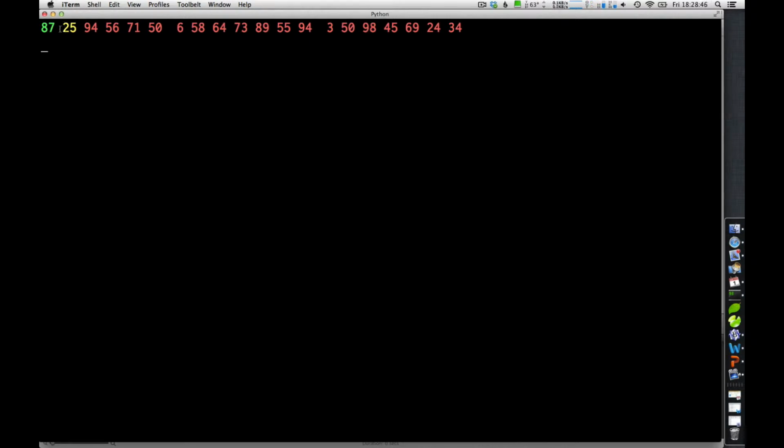You can see right away we're examining 25, and that is a smaller value than 87. So we're going to remember where that is in the algorithm. And as I run through, you can see that 25 is highlighted now in green as the smallest value. The yellow text is indicating which value I'm currently examining.